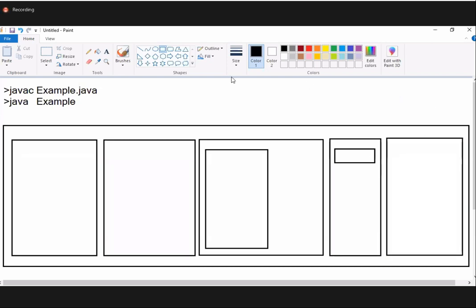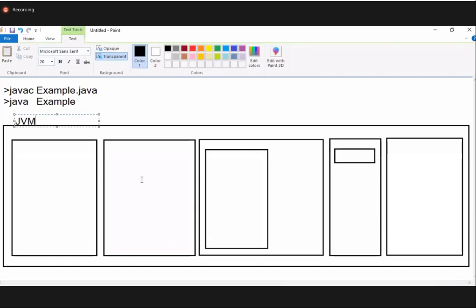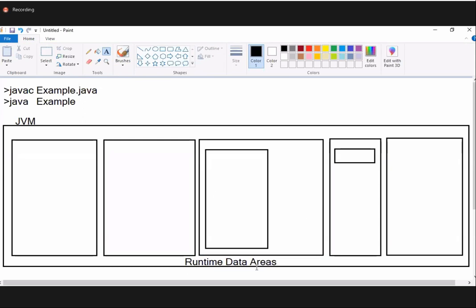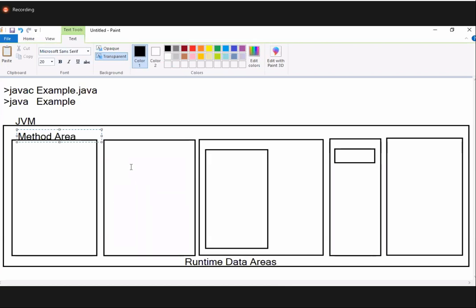Then finally, try to answer: how many memory areas is the JVM divided into? JVM memory is divided into 5 runtime data areas. The first runtime data area is called the method area. The second runtime data area is called the heap area.